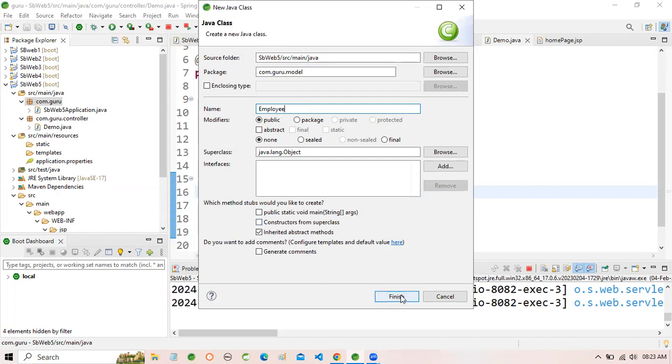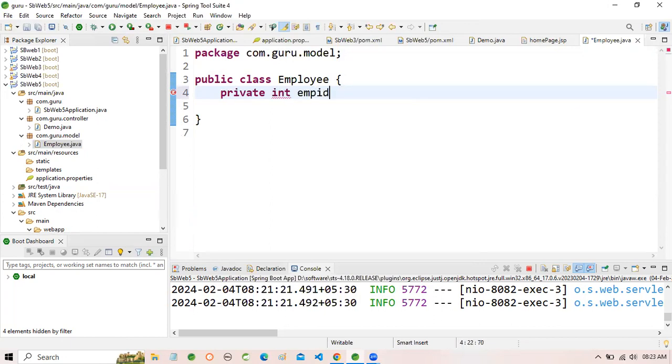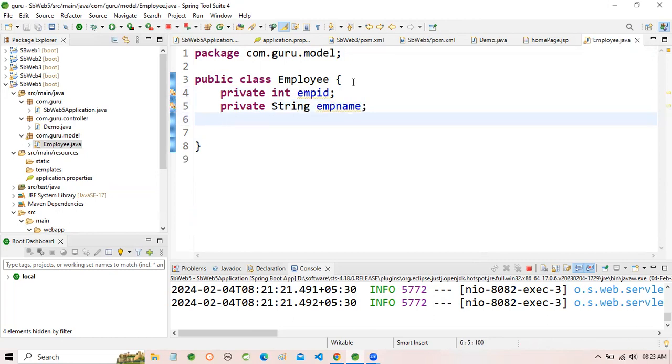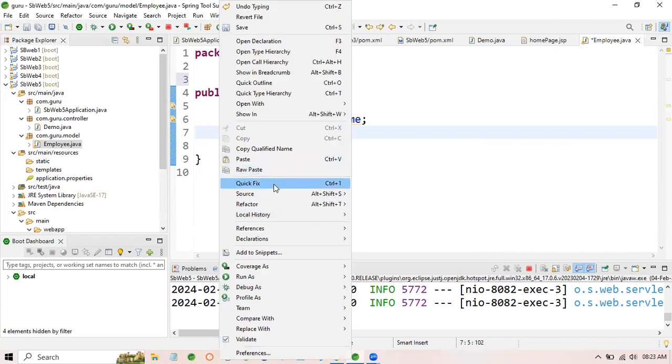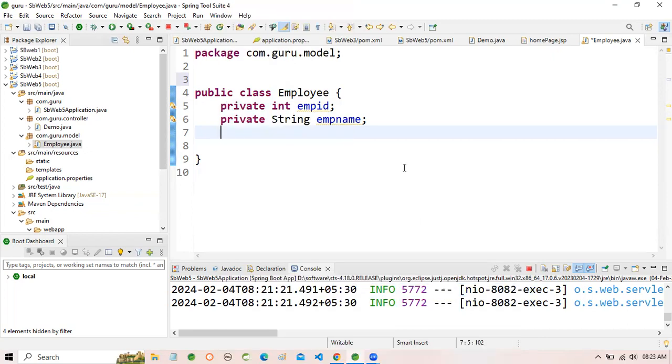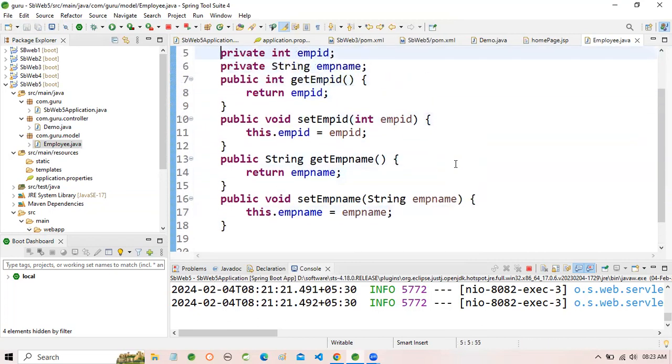Click on finish. Here we can declare private int empId, and private String empName. Suppose we have two properties. So here, generate the setter and getter methods of these two properties.